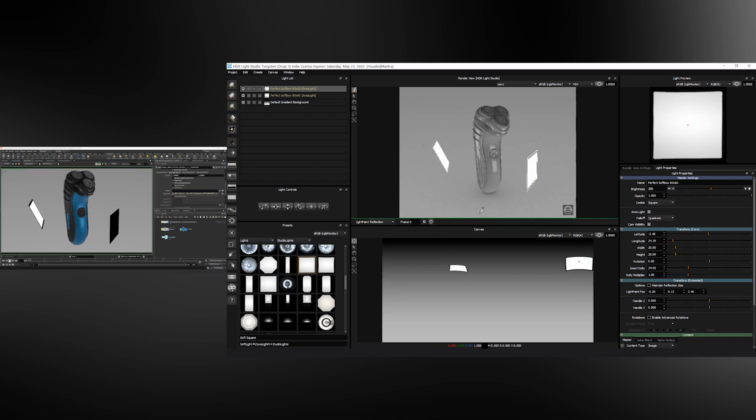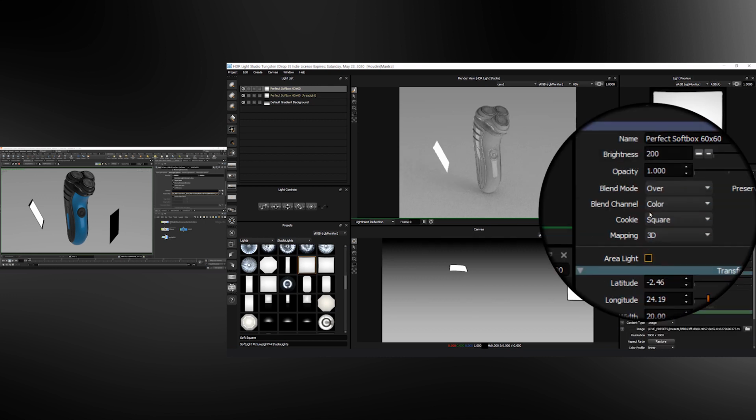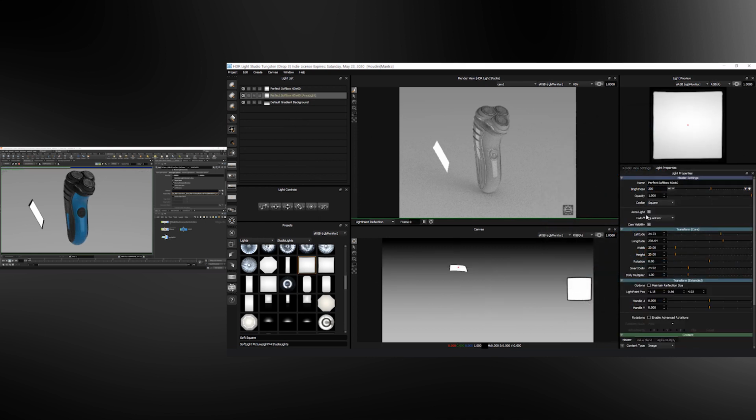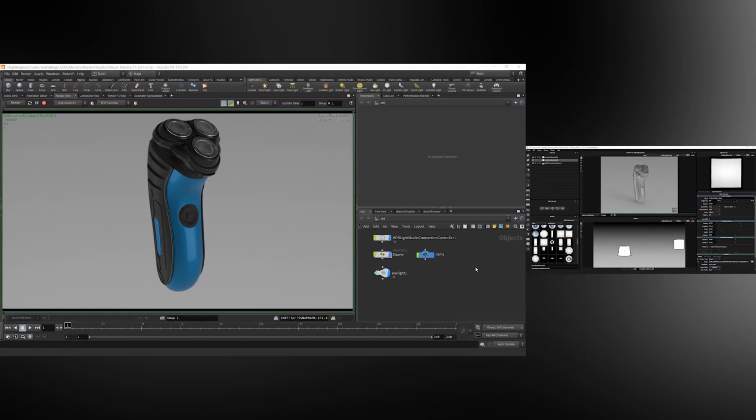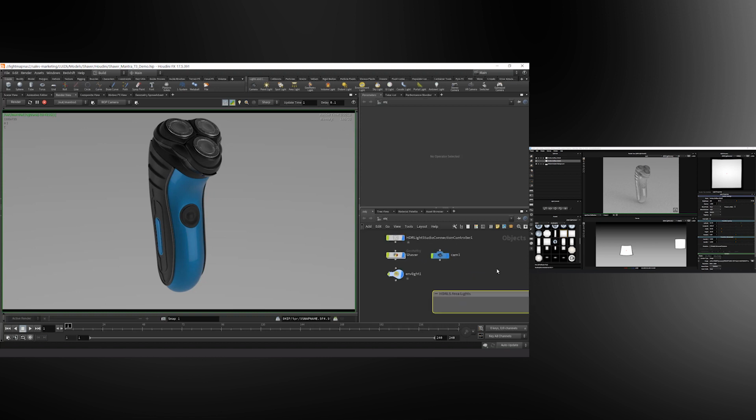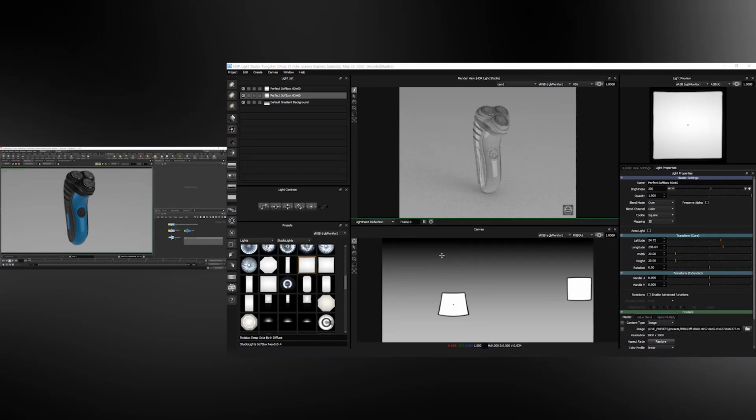With a single click of a button, I can return any area light to the HDRI map by unchecking the area light checkbox in the light properties panel. And now they are part of the HDRI map again. If we go back to Houdini, we can see that the area lights are no longer in the network box. Let's return to HDR Light Studio once again and position these lights more nicely.